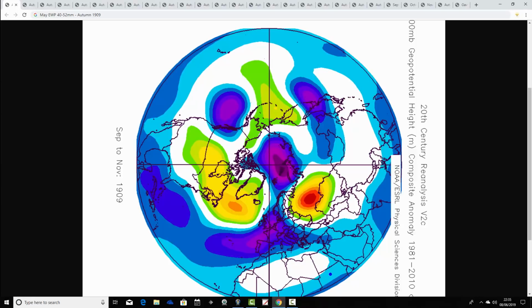Autumn 1909 is back again, so interestingly that one's showing up in both ranges, both Analogues packages. It showed up in the Analogues package for the CET, and it's also showing up in the Analogues package for May precipitation. So that's an important one, 1909. It's potentially one of the more important players if we was just looking at May data on its own.